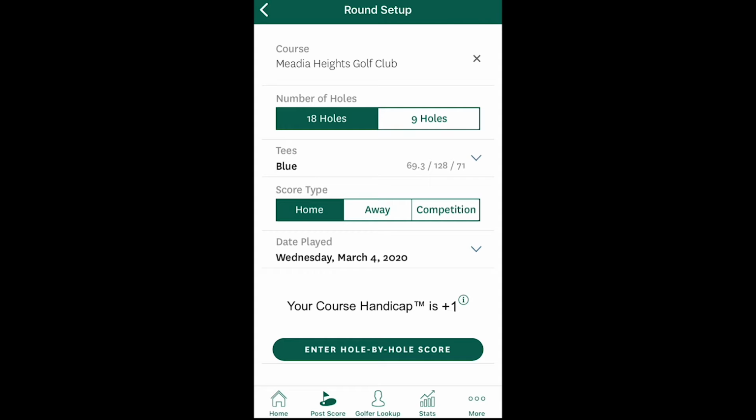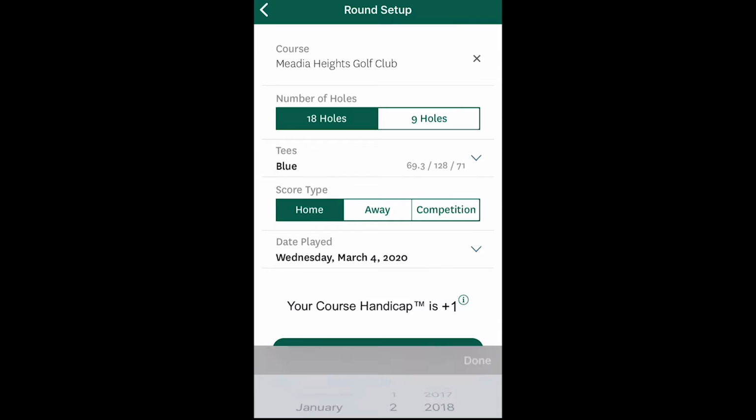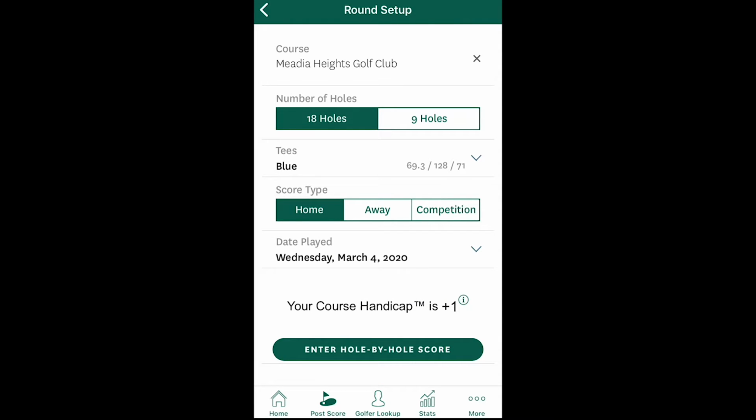And of course, with the competition, the pressure and the setup, scores on golf courses are usually a little bit higher, so they take that into account. You'll have the option there to select the date played. If you select that, you can select the month and the day, which will also allow you to go back in time to get your scores that you may have missed. And then, according to this, from the blue tees, my handicap is a +1.